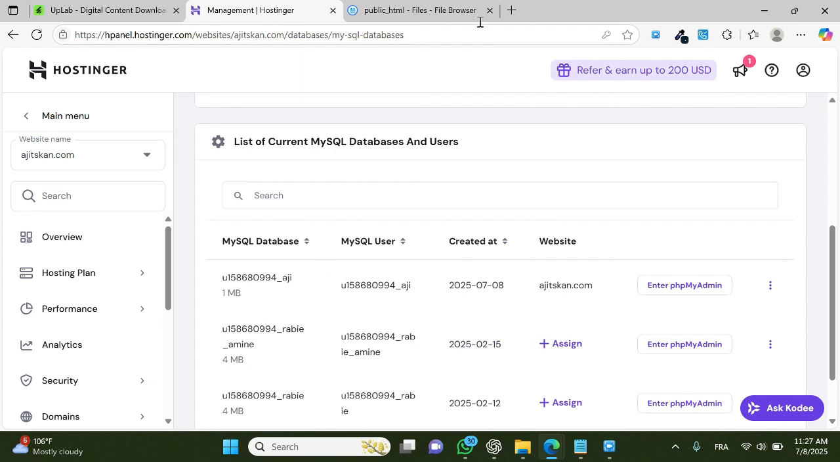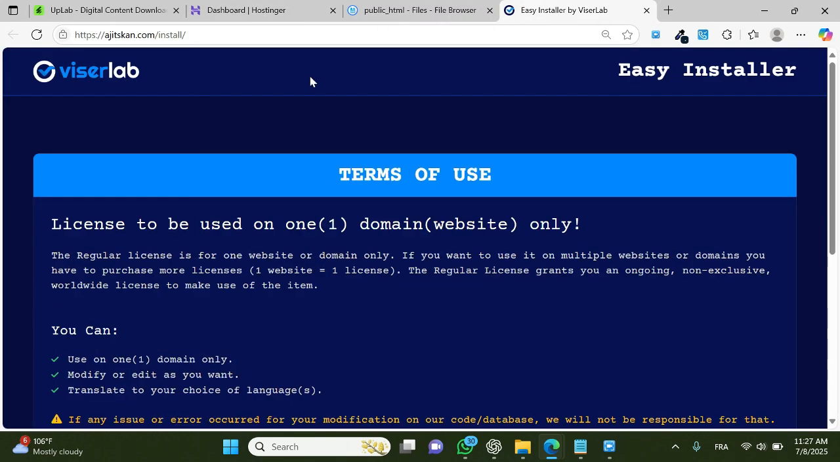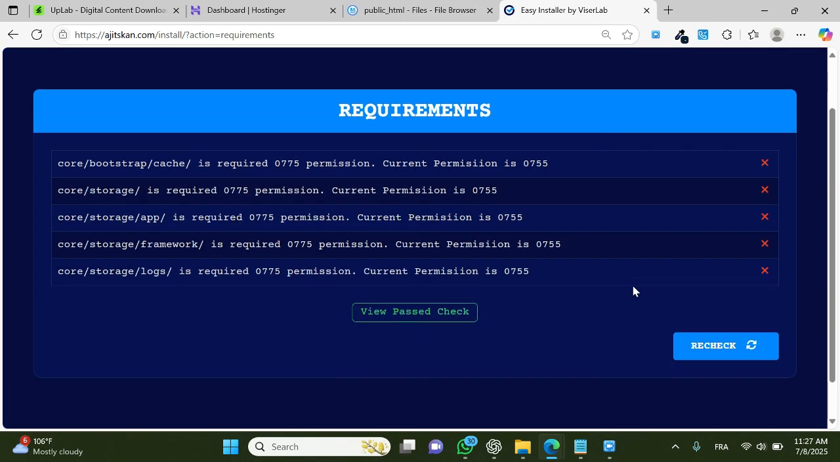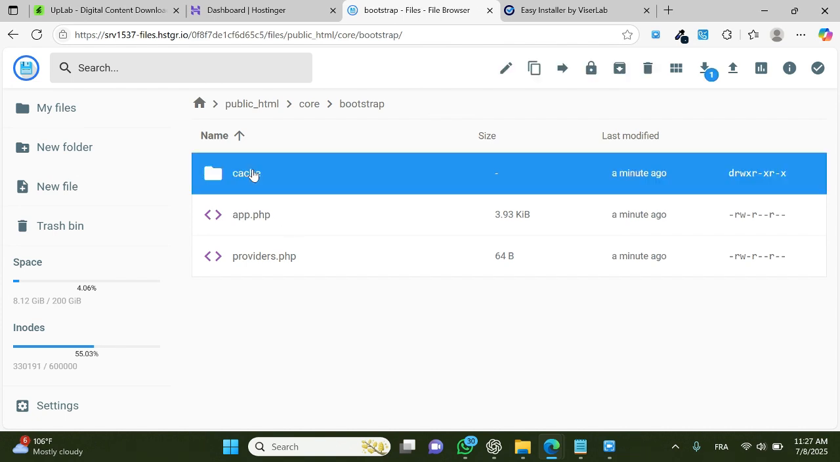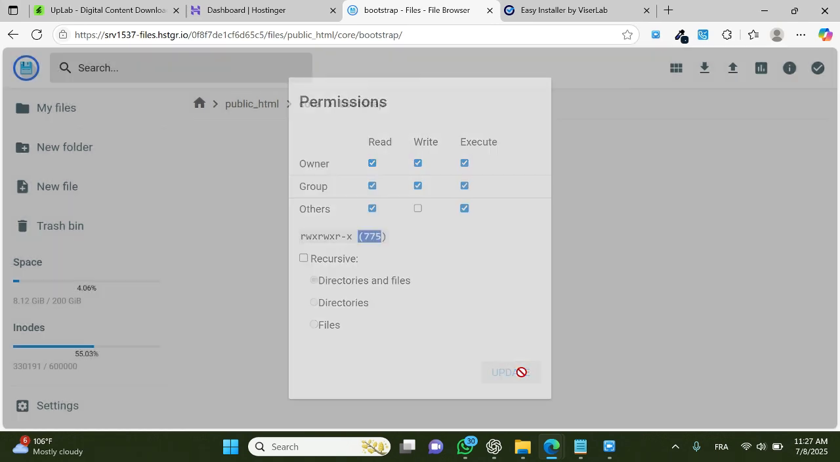Now we're going to go through the domain name to see what's going on. Click on that. Now it will show us the installation. Just click on I agree, next step. Now we have to give some permissions. The first permission is core bootstrap cache. Go to public HTML, go to core, go to bootstrap, click on cache, right click, permissions, and check this to give it 775 permission. Update.